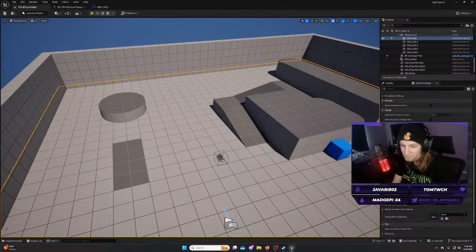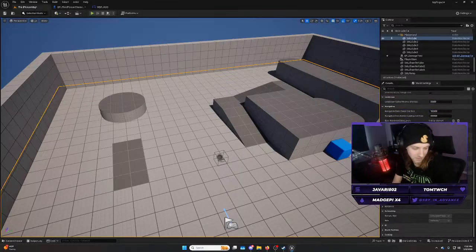My guess is the floor isn't floor. That's what it feels like. It feels like the floor isn't floor.